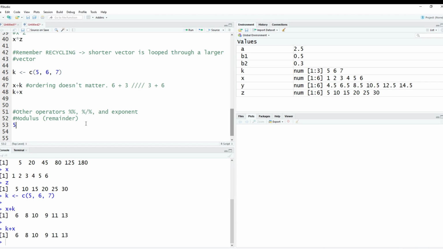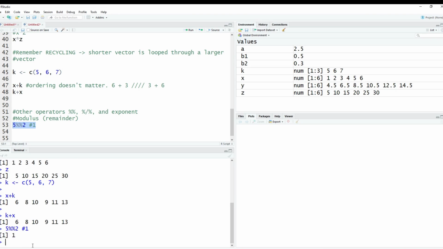So let's just take a simple example here. Let's do 5 modulus 2. So what this means is 5 divided by 2. 2 is going to go into 5 2 times. Okay, so 2 times 2 is 4. And then we're going to have a remainder of 1. So we should see 1 as the modulus here. Okay, 1 is going to be the modulus.